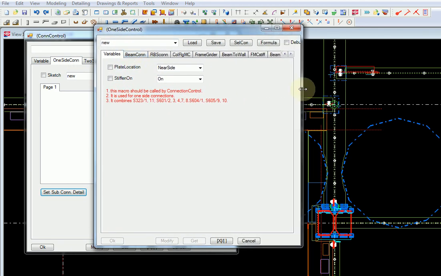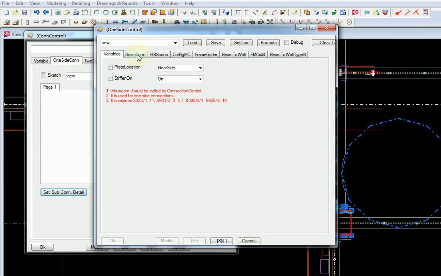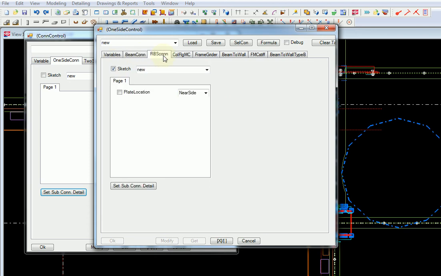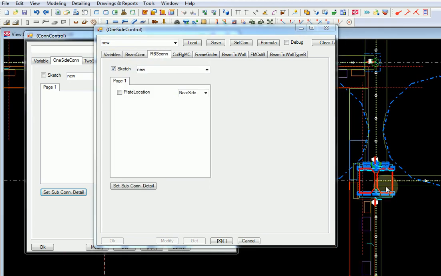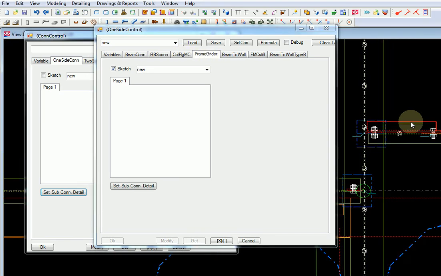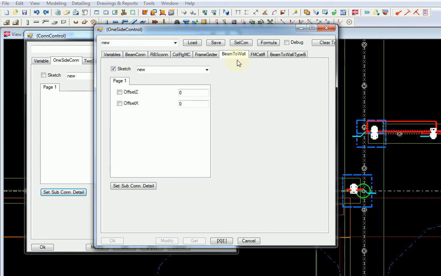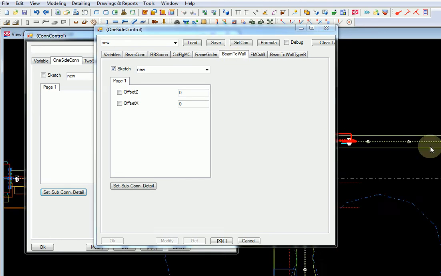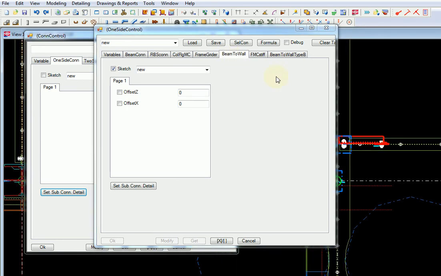Then inside the sub connection, they have a beam connection, and this is a reduced section connection. That's the one we just looked at. And this is the column flange moment connection, and this is the girder, the frame girder. That's the one with the kicker. And beam to wall, that's the one that goes to the embed. And column stiffener and beam to wall, this is the special type.